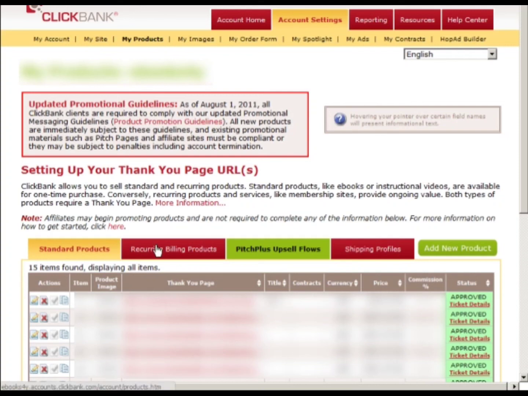Recurring billing products are sites like monthly membership sites. Let's say you run a video membership site and you are providing somebody with a brand new product every month. So they're paying you $17, $27, $37 or $47 a month, every single month, and you're providing value every single month. Or that could be a software product and so forth.